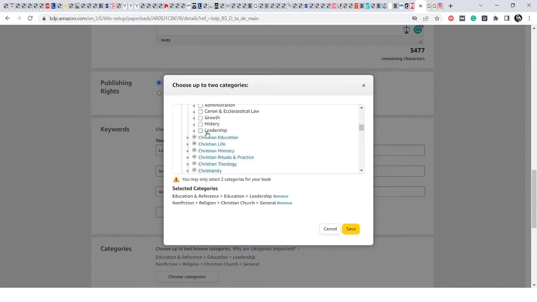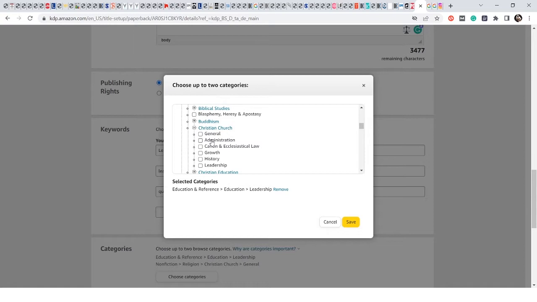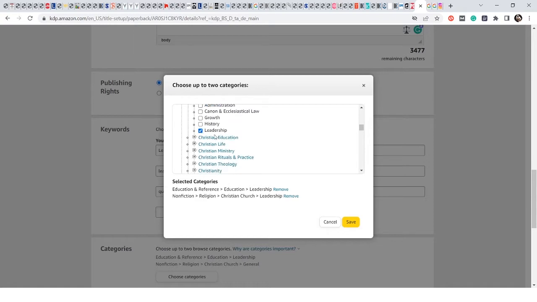Or maybe it's leadership or growth or whatever it is, but I think general is okay. So I can put Christian church, or leadership actually. So I will have to untick this first, then click leadership. So education and reference, education, leadership, and then from non-fiction, navigated to religion, navigated to Christian church, navigated to leadership as well.